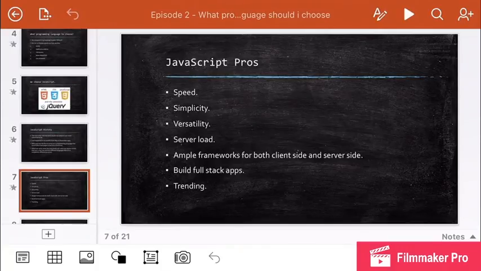There are several pros of the JavaScript programming language. The first is speed. Since it is a client-based programming language, it doesn't need a server to fetch information, so it is of high speed. Second, it is simple. It is easy to learn and easy to debug JavaScript code.